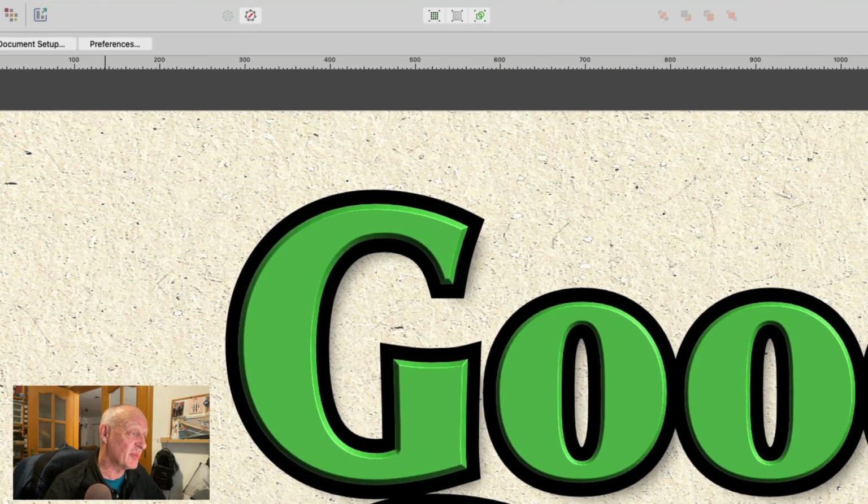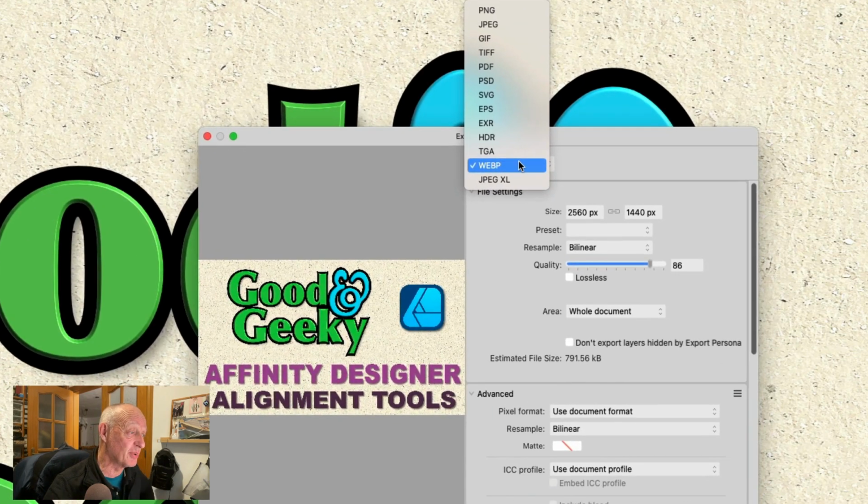And I get my choice up here at the top, so I can put it out as WebP, which is one if you put it onto the web and you want a good quality image, which is a small size image as well. You've got PNG, JPEGs, GIFs, and all the general stuff there. SVGs if you needed to send it out as a vector file, or an EPS as a vector file. And for this one, I'm going to use the usual, which is the JPEG.